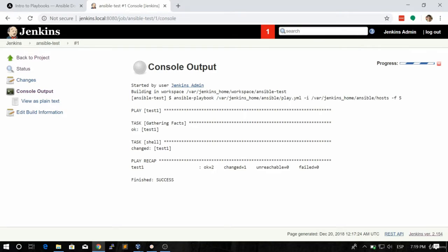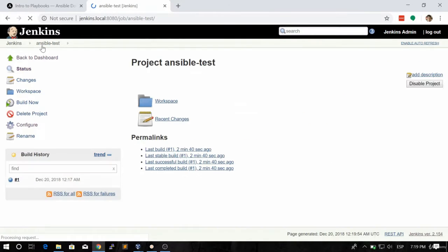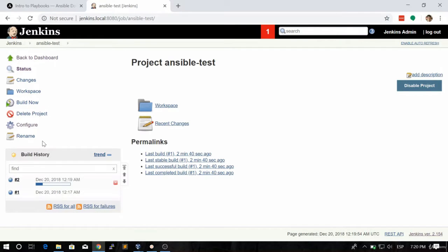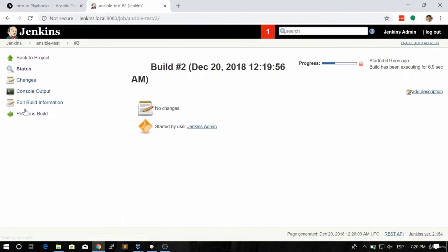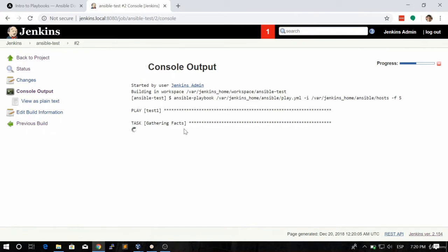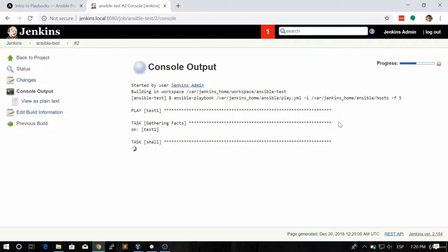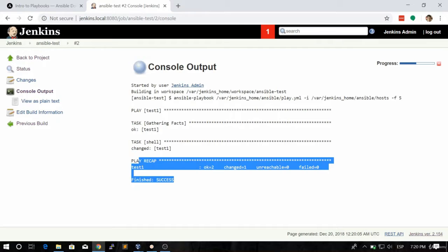Now we're going to run this playbook once again. Let's click on build. Now let's look for this execution. Let's go to the console output in here. And as you can see, this should now create a file with the content hello world from Ansible and Jenkins. So it finishes successfully.